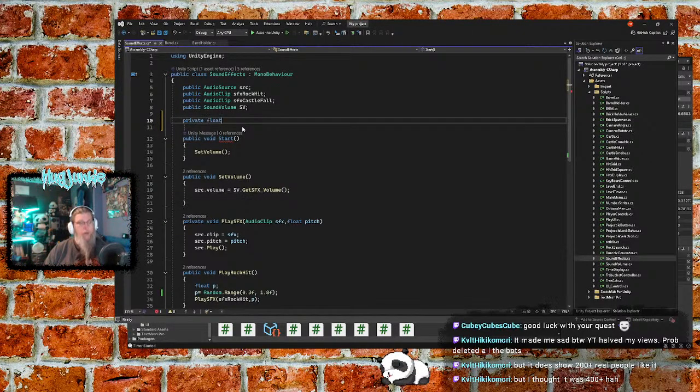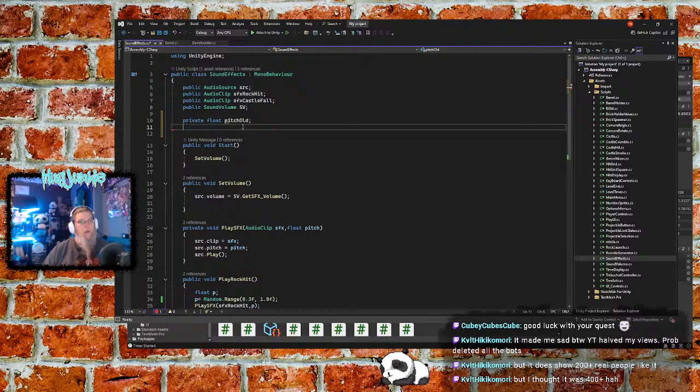Private float pitchOld. Private float pitchNew.